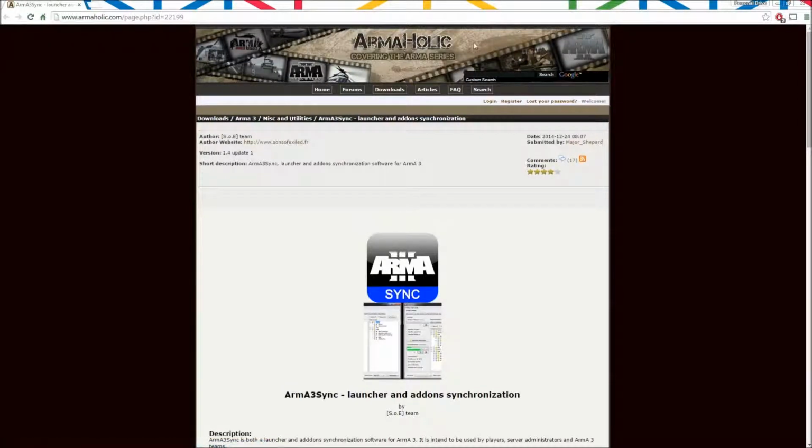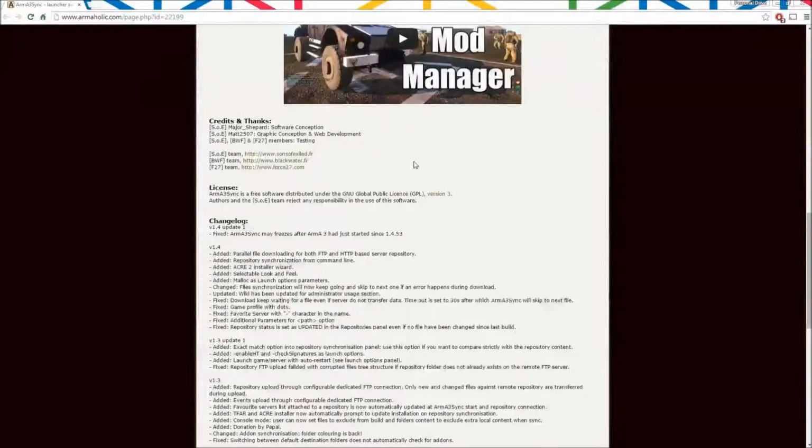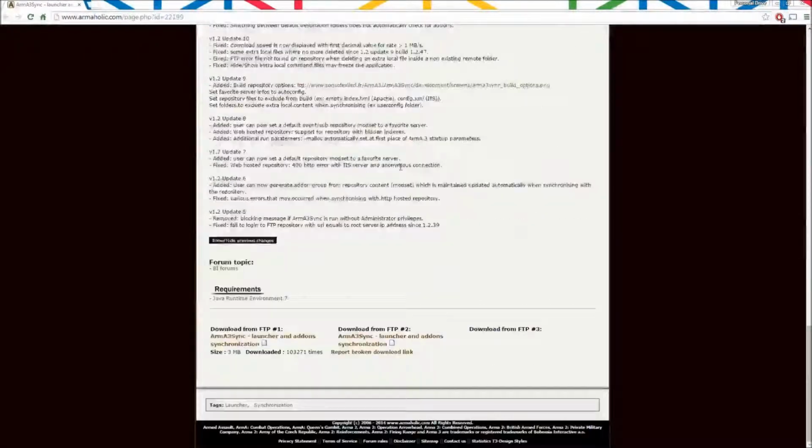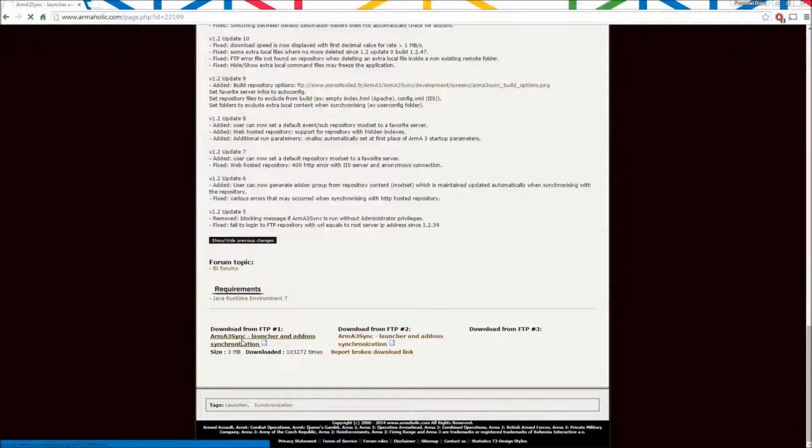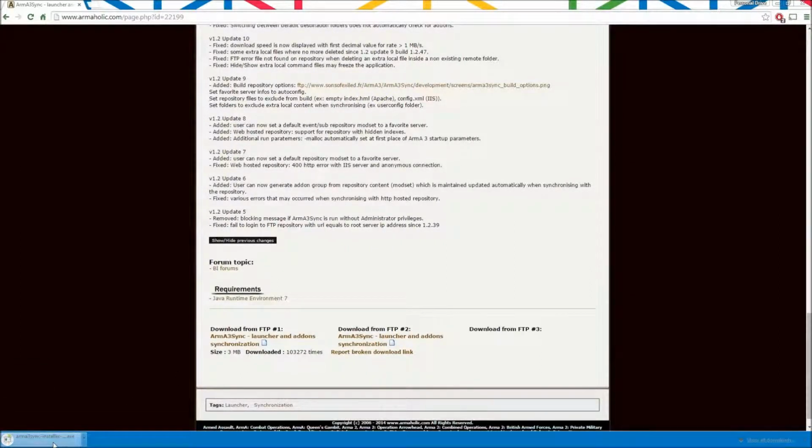Make sure it's from armaholic.com, not .net or anything, because there are other sites out there. You're going to scroll all the way to the bottom, and right down here, FTP 1 or 2. Download it. You'll see it'll download right here.